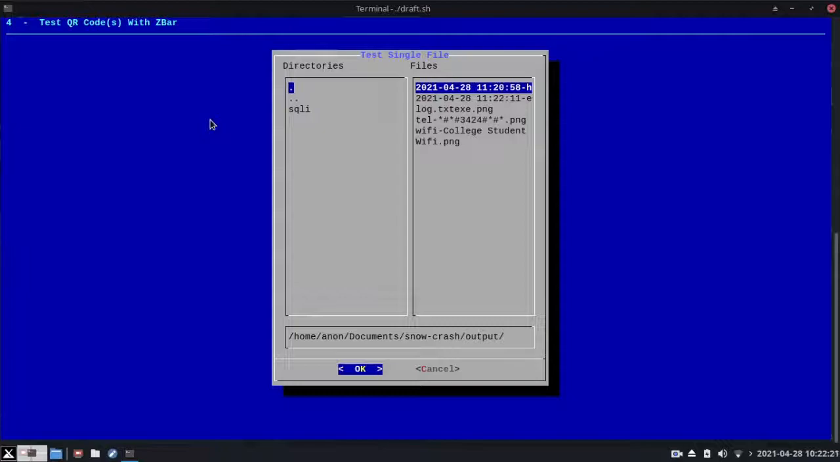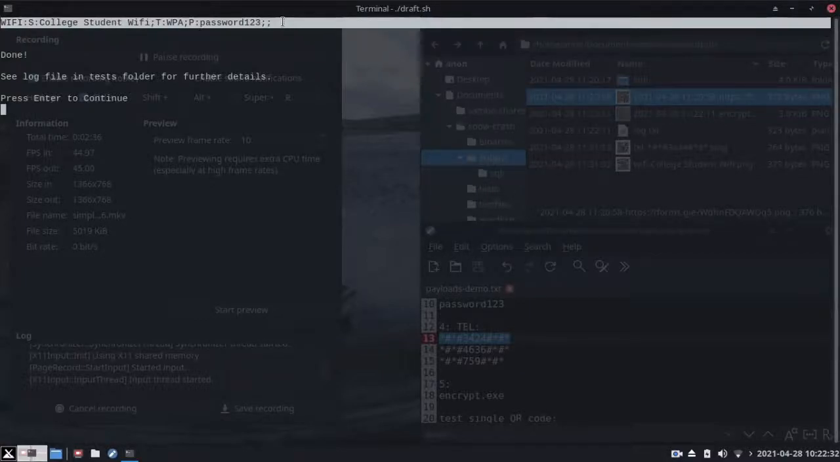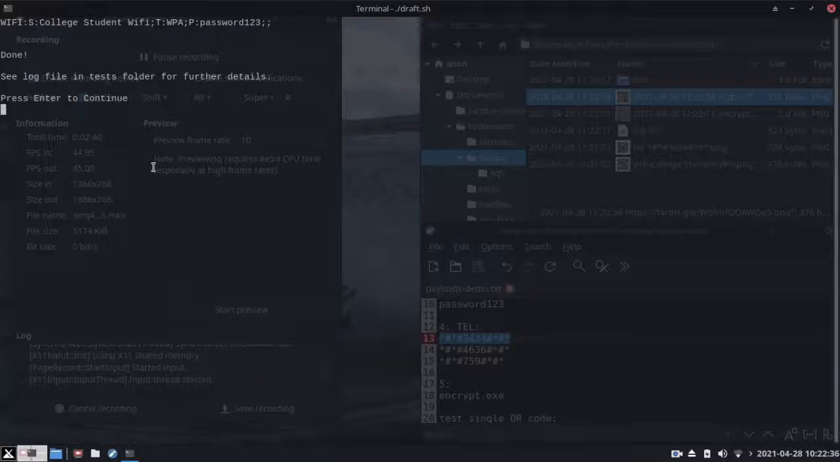So we can test a single or multiple QR codes at a time. We're just going to test the one. So we will select that college student Wi-Fi one that we encoded earlier, and we can see that that is the string that is inside the QR code, which is as expected. That is how that looks.